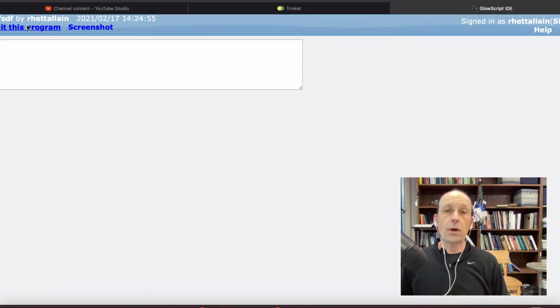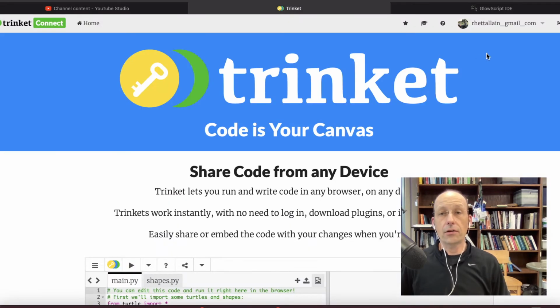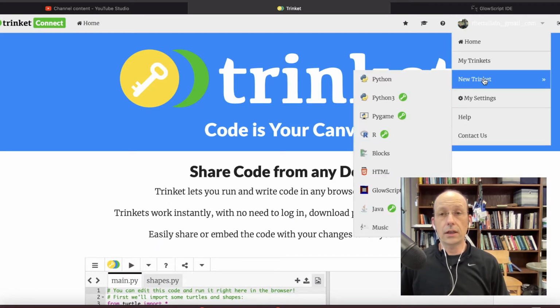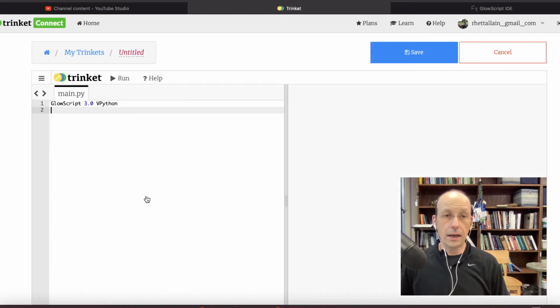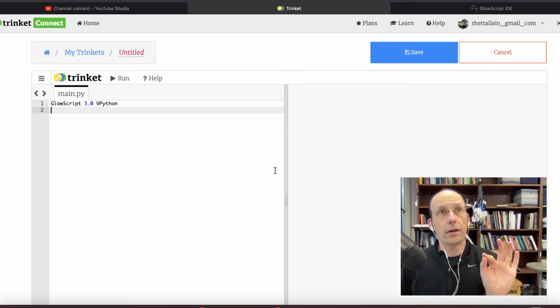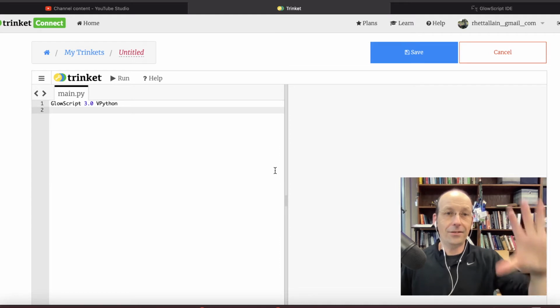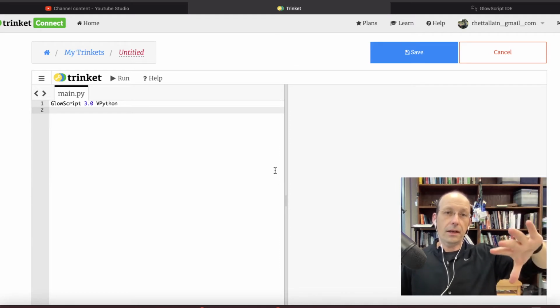But what I like about Trinket, if I go to new Trinket, is that I have my coding and my output windows right next to each other. And I like that. On top of that, if I write for a blog, well, on Wired, I do write for Wired, I can embed this in the blog post, and I think that's awesome.